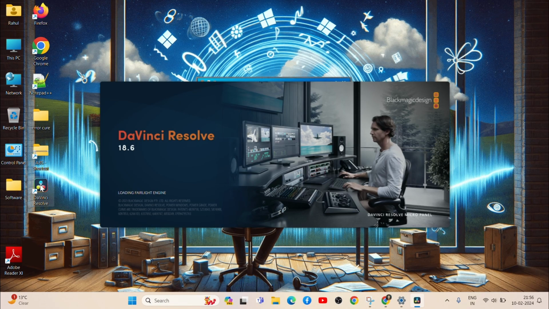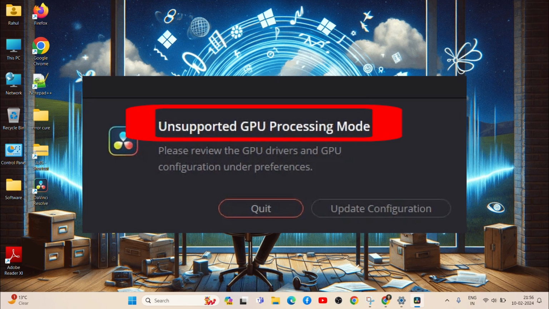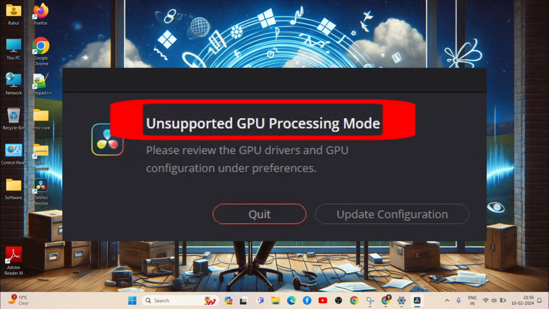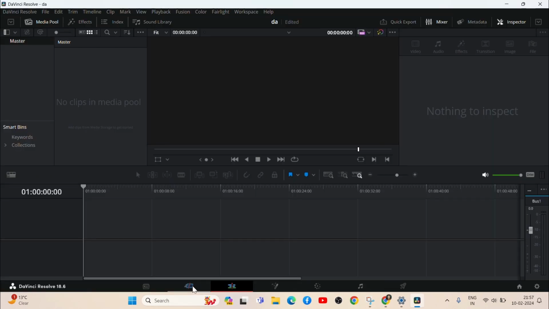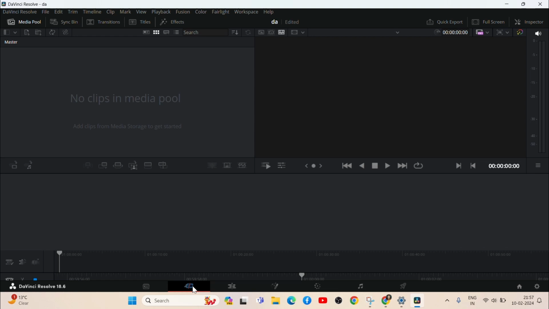When you open your DaVinci Resolve software and it shows an unsupported GPU processing mode error, don't worry about it. I have faced this error, and the method I applied to correct it will be explained step by step in this video. So watch the video till the end.